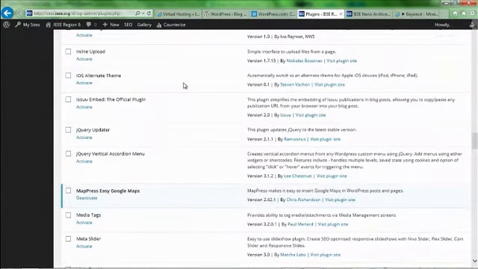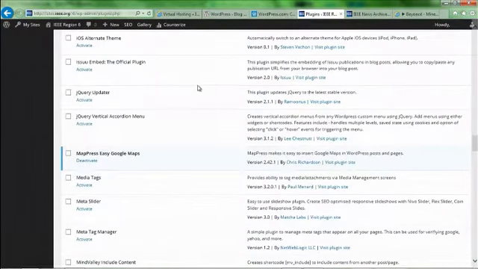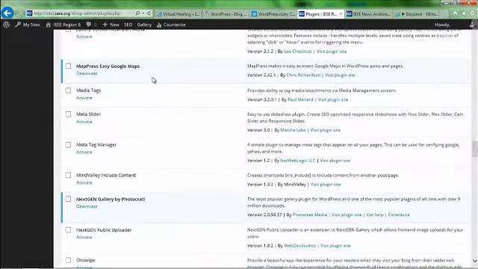If you want to switch themes for an iOS device, because we have the mobile phone theme, you can also use an iOS alternate theme. I don't know what issue embedded is. Right. I haven't done anything with that. The jQuery plugin allows you to use jQuery. Obviously, there's a couple of those. We've got the MapPress, which we already talked about.